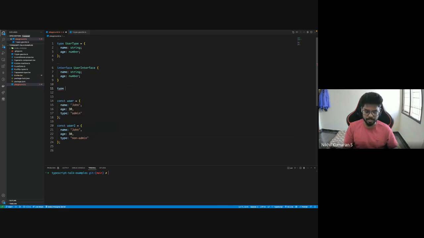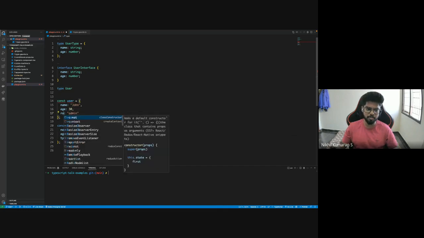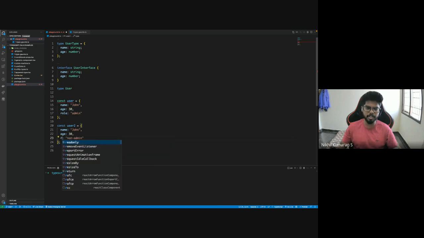Type, and then let's say user type. User, instead of type, let's say a role. That would be the property name here.